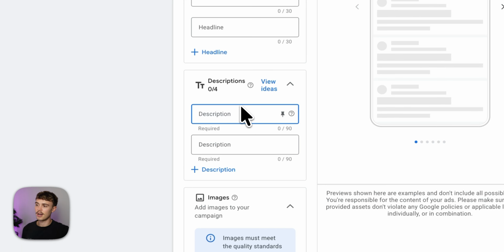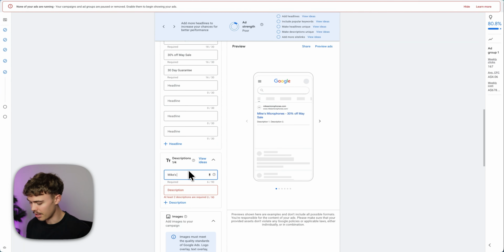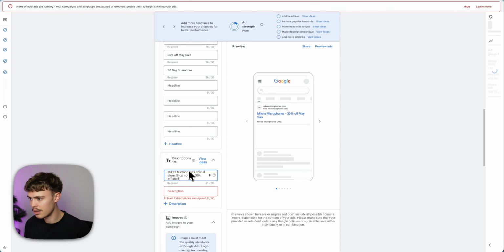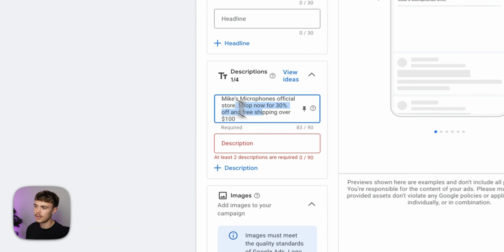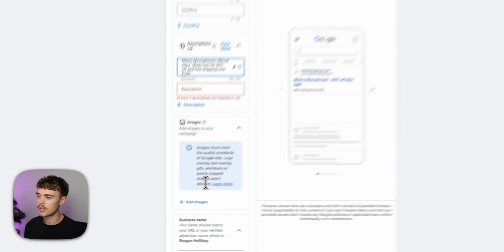Descriptions. Now, these are a little bit more involved, but very, very similar, right? So we just put in something like Mike's Micro. Now, I don't typically fully capitalize these. I just use regular capitalization. So Mike's Microphones official, so we don't need capital O, official store. Shop now for 30% off and free shipping over $100, right? Very simple. Just make it very clear that it's your brand and you have some offers, right? That's all you need to do. Put in 2 descriptions because it's required.